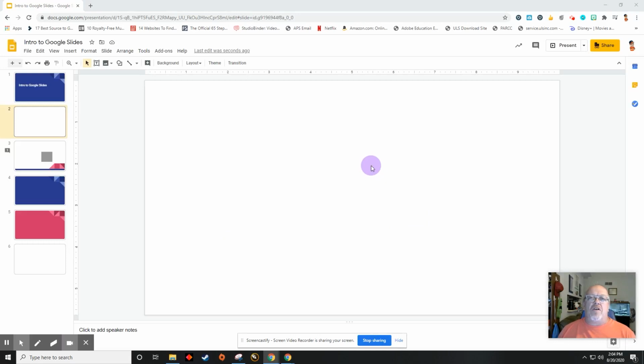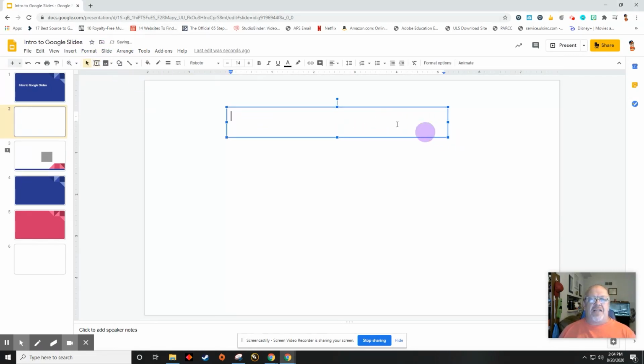If you want to insert content into your slides, you're going to do that here from the Insert menu. There are lots of different things that you can add. For example, hyperlinks. Let's say that you want your students to go to a specific website. So if I want my students to go to aps.edu, I could add in a text box and say, please go to aps.edu.